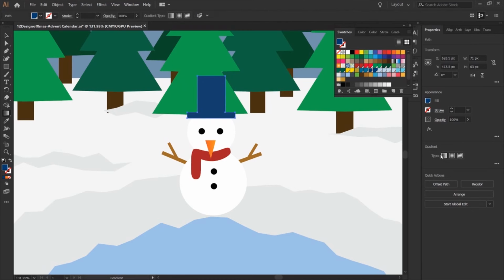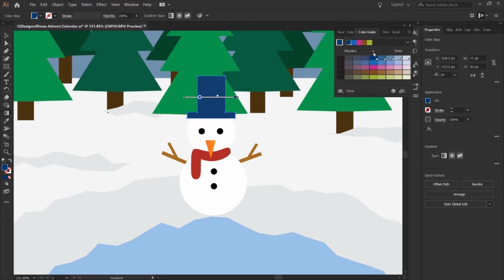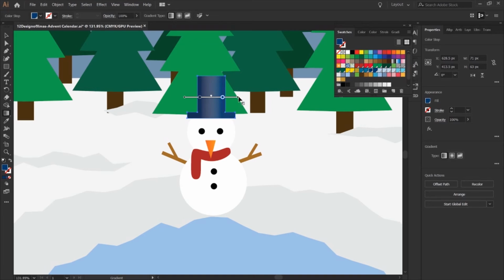Then the features needed some more dimension, so I created linear gradients at an angle with his nose, his hat, and then I think I'm going to do some for his body too. But it's a lot of orange. Let's bring that back to blue.